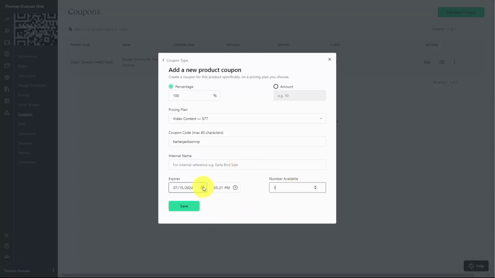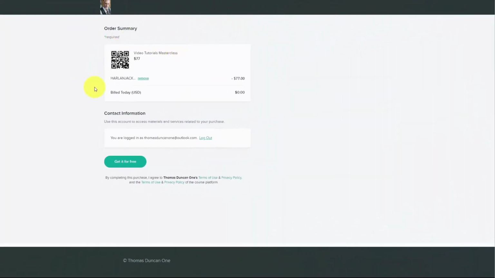We can also make a specific expiry date, although we don't have to do that if we know our affiliate and they are trusted. But when the affiliate goes to the checkout page and enters the coupon code, they'll then be able to enter the product at no cost so that they can do an effective review of our product. And this is how you can deliver VIP access to some of your top affiliates of the product that they will be promoting.